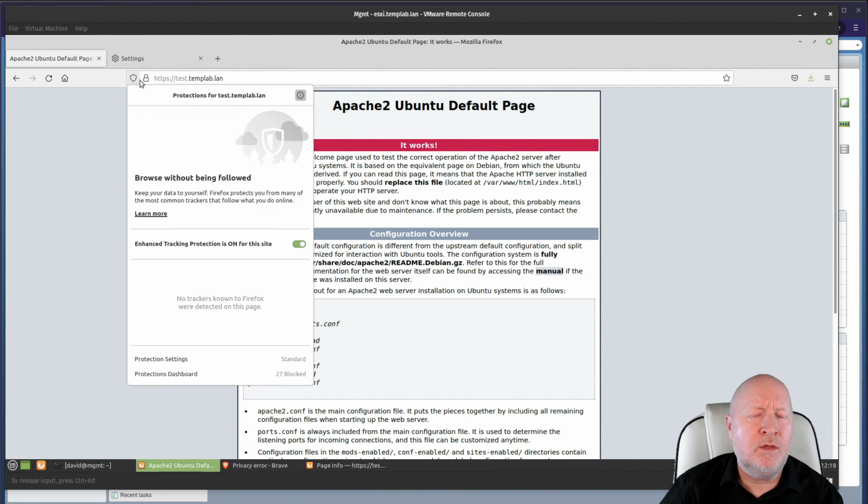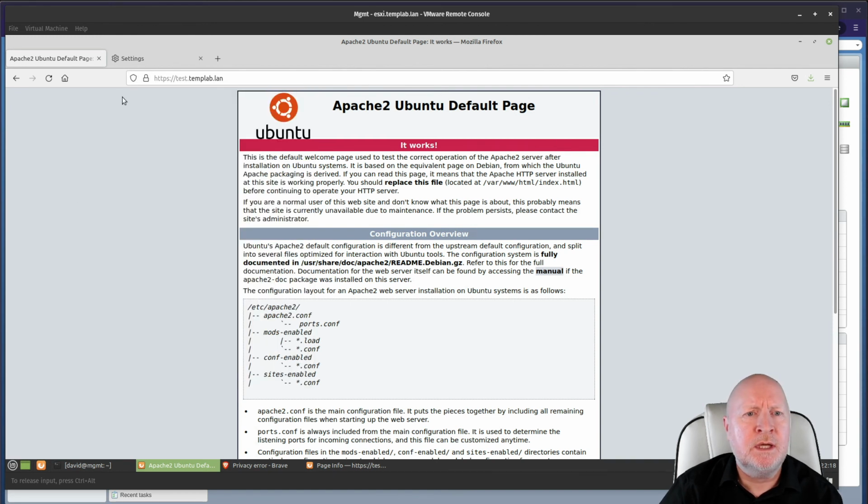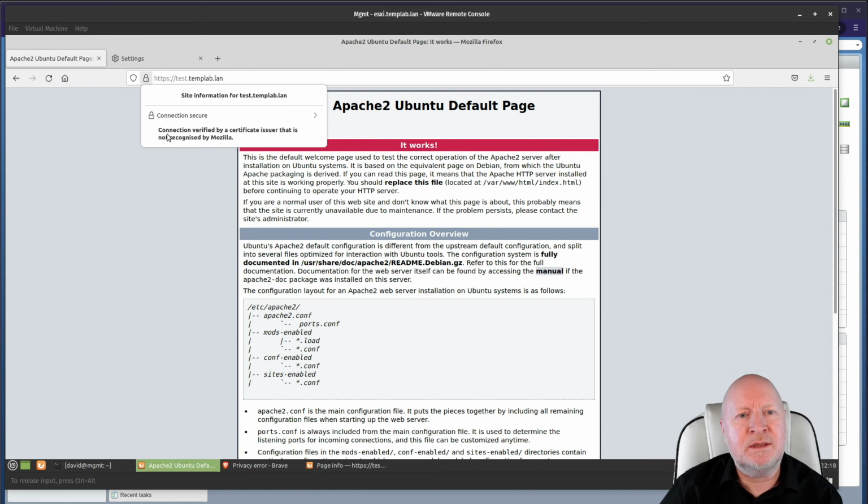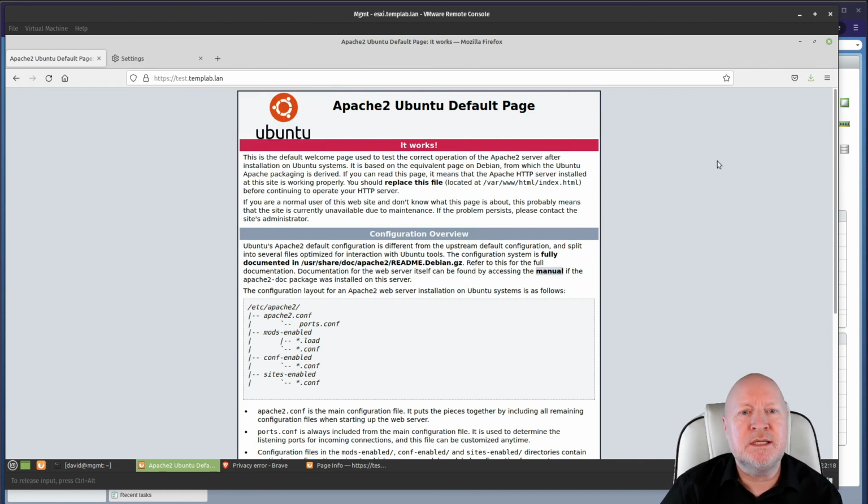If I click on this, it's showing you information about that. If I click on the actual certificate, you can see that the connection's been verified by an issuer that is not recognized by Mozilla. So I'm still getting that slight warning because it's an internal certificate authority. But the fact remains that we've now got a clean connection. It's still secure in the sense that it's been verified by Templab, in other words, by us. So yeah, it's pretty easy to do.